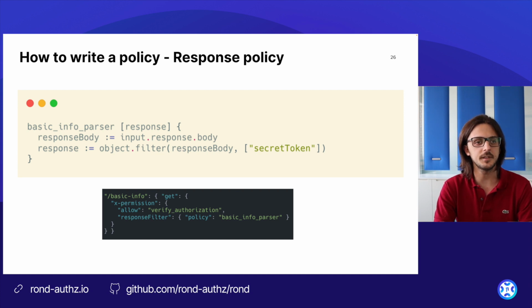The last example is a response policy example. In this case, the basic info parser policy will take the response body from your application service, assuming it is a JSON that contains a secret token field. It will filter out this field. You can see this policy returns the response, and this response is taken by Rönd and forwarded to the client application.